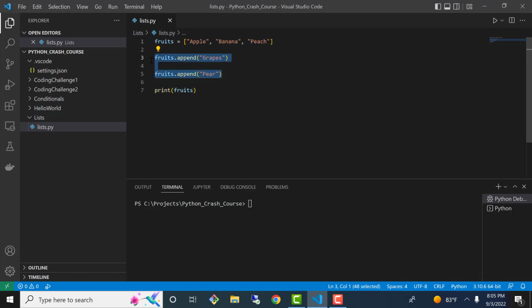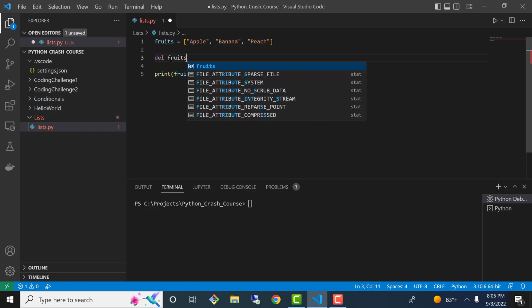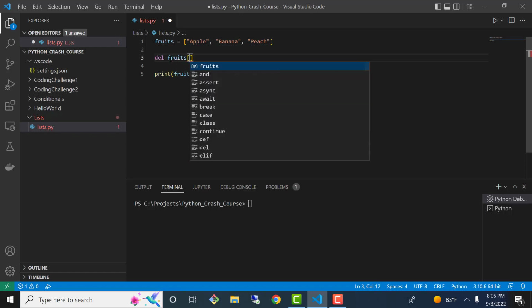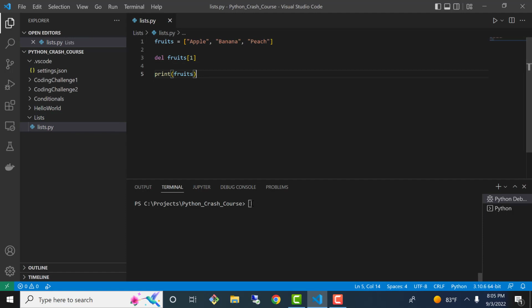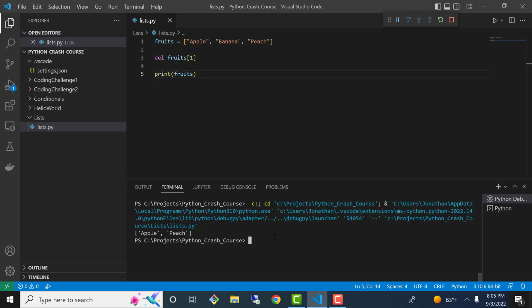So I'm going to get rid of these append statements for now. And so what this looks like is del, that's a keyword in Python for delete. And then we reference the list name, fruits, and then we just specify the index. Let's say we want to remove the banana, so I'll say index of 1, and then print out our list. All right, so now we're down to apple and peach.